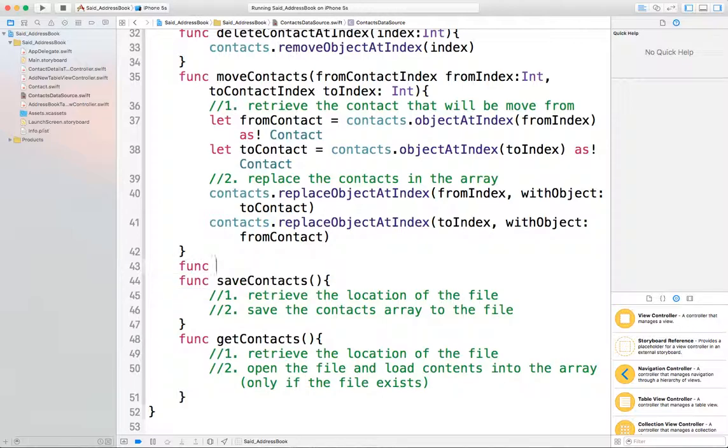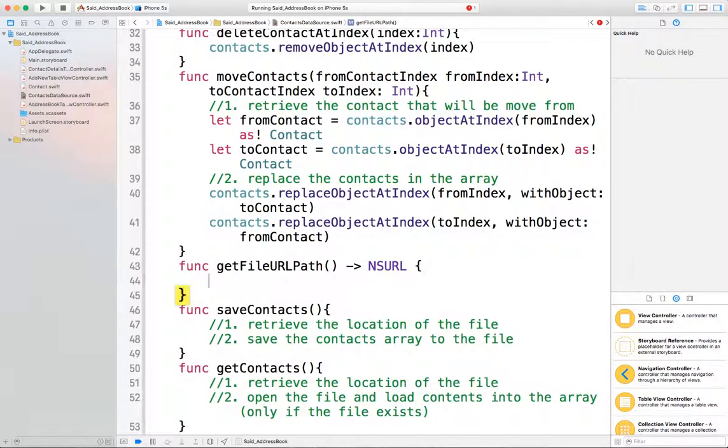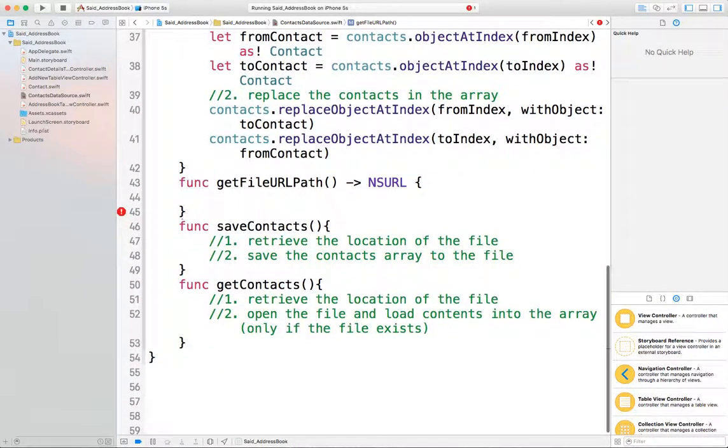So I'll make another function, and this function will get the file URL path. So this is a function that returns the path as a URL, and you're familiar with the URL from the AV Foundation, the AV Audio Player class. The function doesn't need to receive anything, but it needs to return an NSURL. This means that the last line on the function has to be a return, and it needs to return a file of type NSURL. So that's the 3 functions we need to add here.